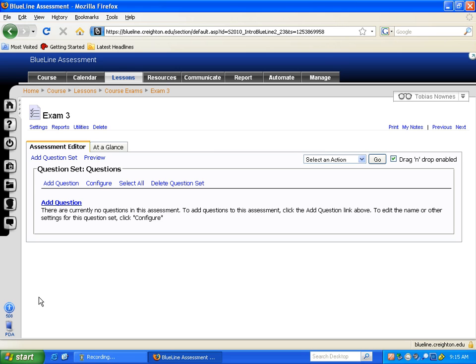If you want to have all of your multiple choice in one area, then all your short answer in another, or what have you, or maybe it is organized by topic. By default, there is one question set already created where you add questions. If you would like to, you could add other question sets by clicking Add Question Set.